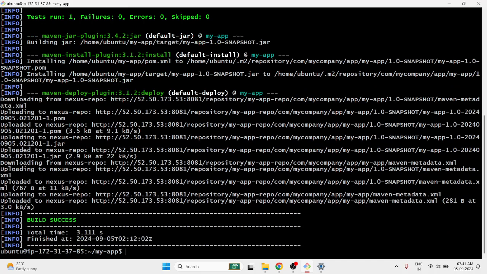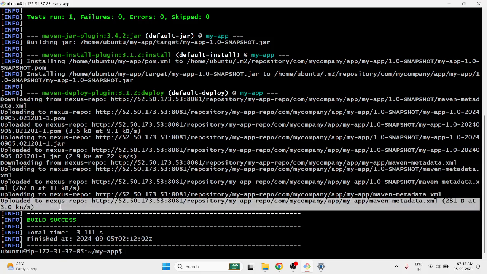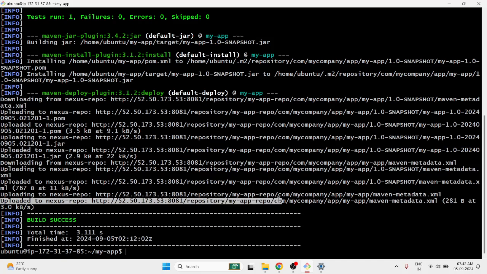Say it's success. Uploaded to Nexus repo. Is it clear so far? Any doubts? We have added two things. One is distribution management in pom.xml and a server section with our credentials added in settings.xml of Maven.